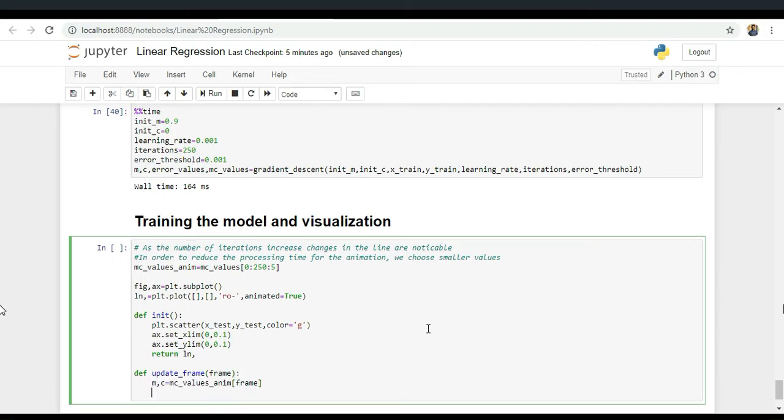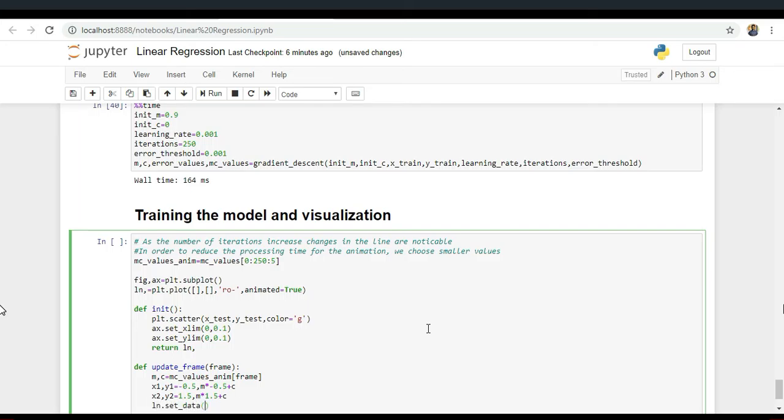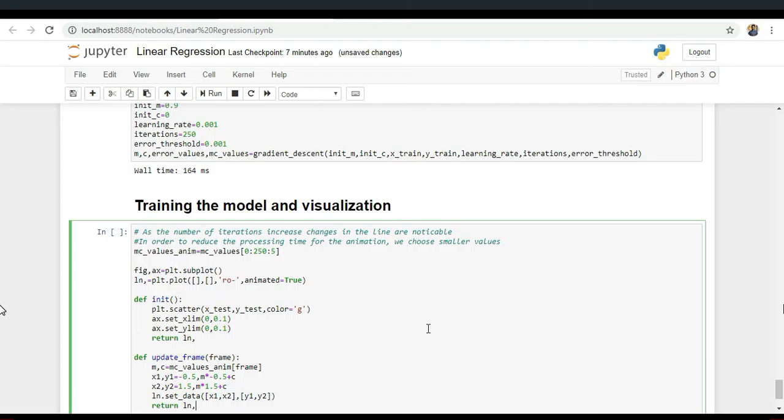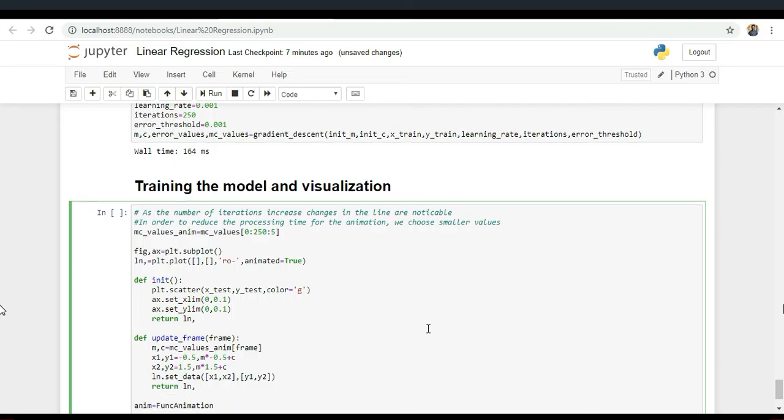The update function is used to set the data for the next frame. In our case, we use the function to extract the next slope and intercept values from the array of mc values and compute the coordinates of the endpoints of the regression line using the line equation and set them using set_data. This function takes one parameter, the frame number, used as the index of the mc values, to extract the m and c values.